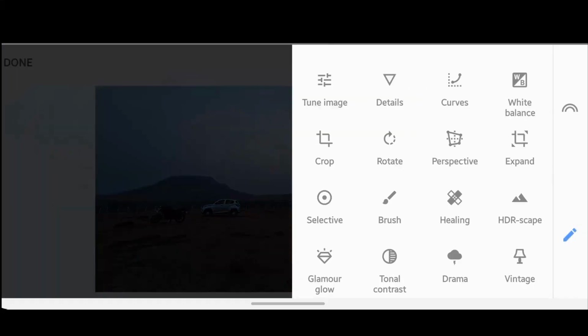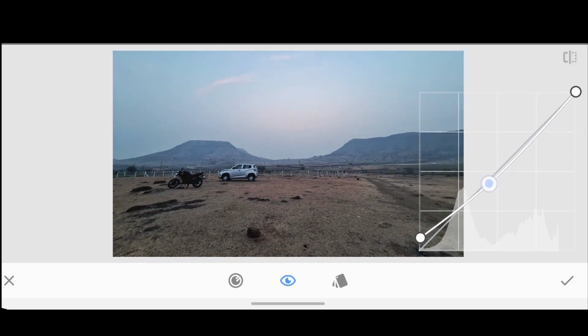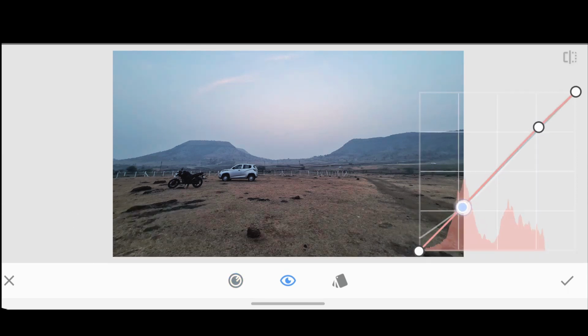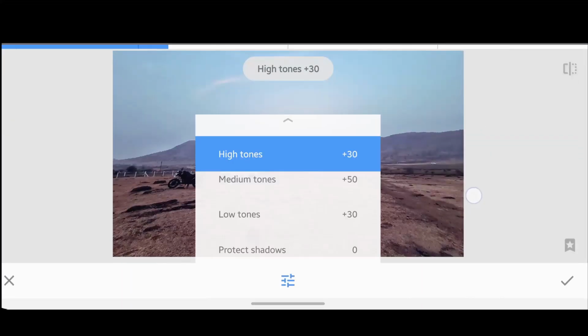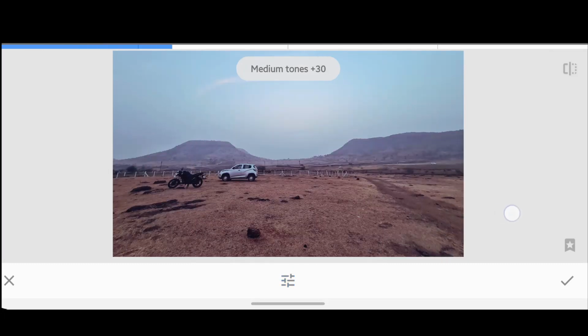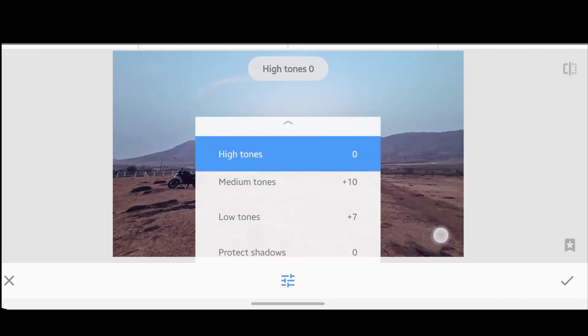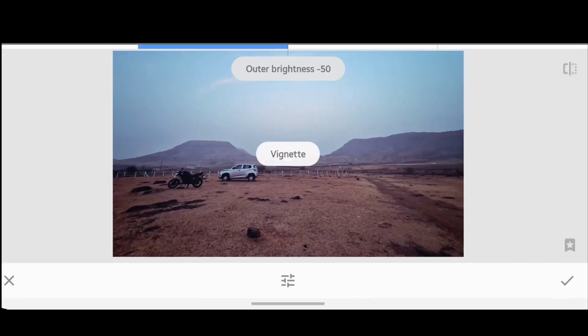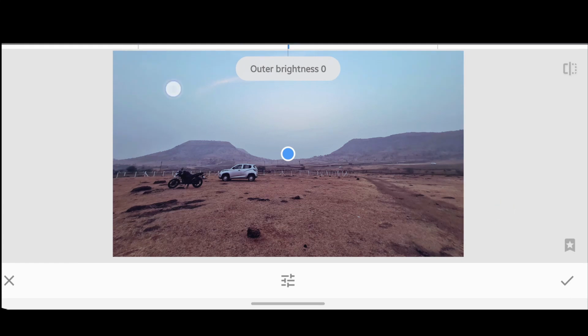Now getting into the curve and changing a few settings. Now curves are a bit involved to edit but very powerful. Explaining how to use it is not in the scope of this video, so I'll just quickly go through it. Now I will add more contrast using the tonal contrast tool. At last adding some vignette by reducing the outer brightness and increasing the inner brightness.